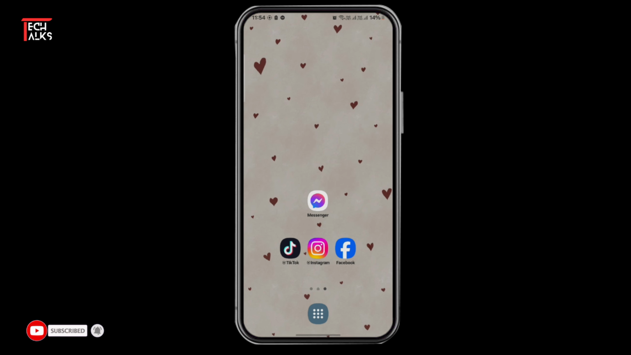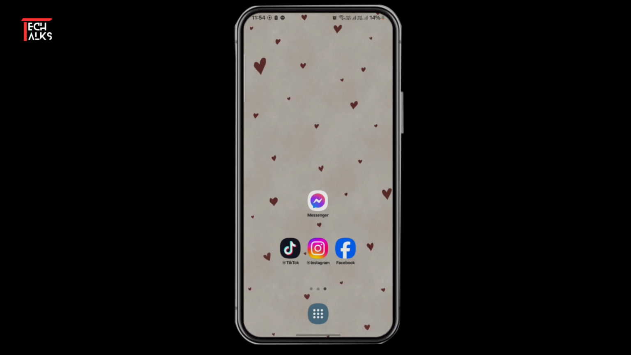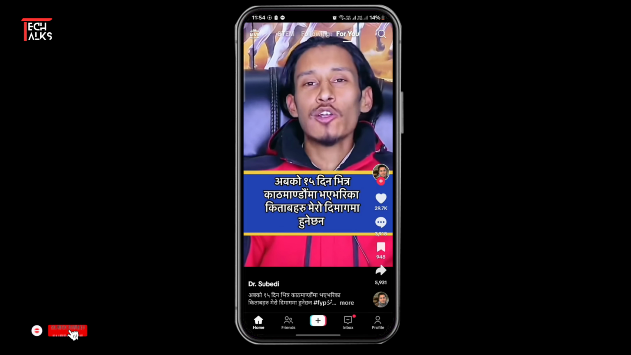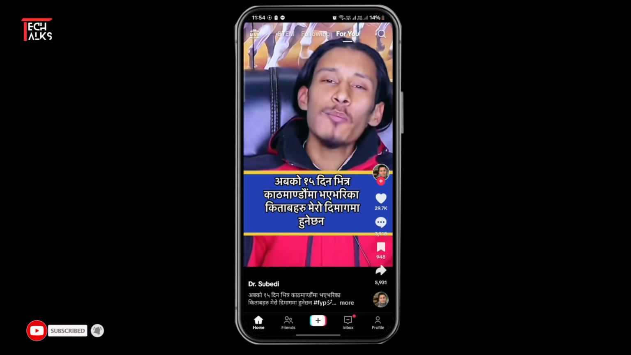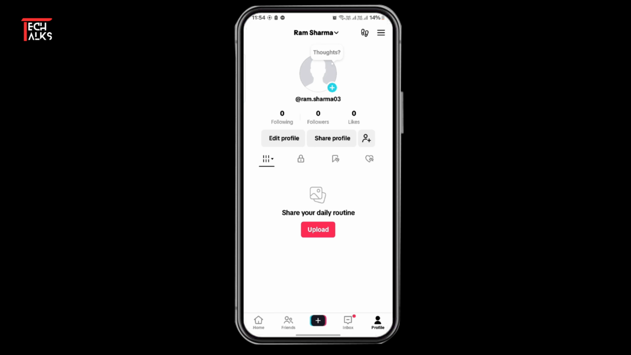Today I'm going to show you how to enable or disable restricted mode on TikTok. Let's dive right in. First, make sure to open the TikTok app and log into your account. Now tap on the bottom right corner to go to your profile. Now tap the three horizontal lines on the top right corner and tap Settings and Privacy.